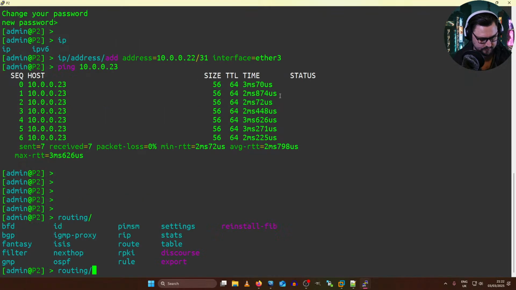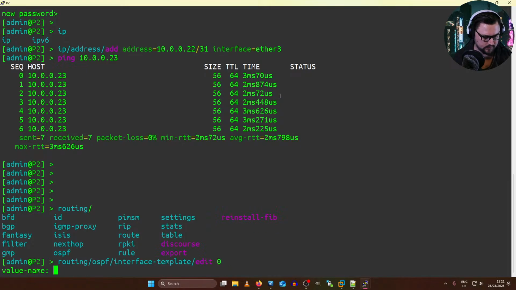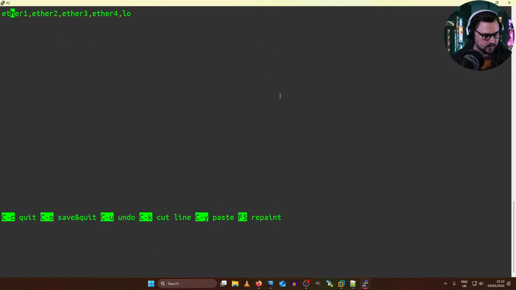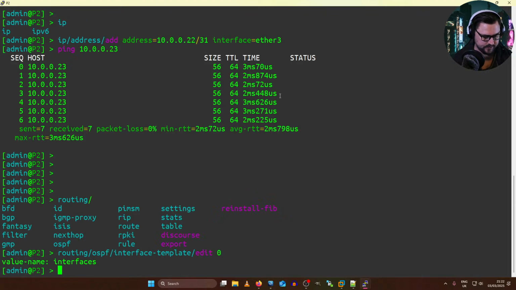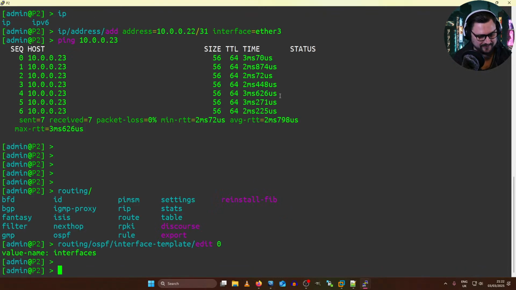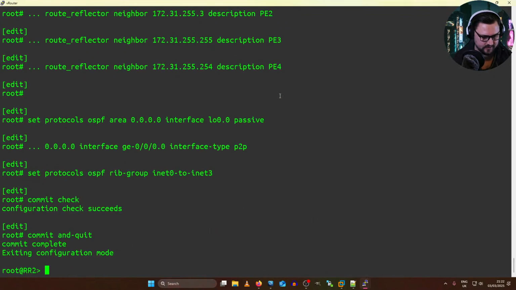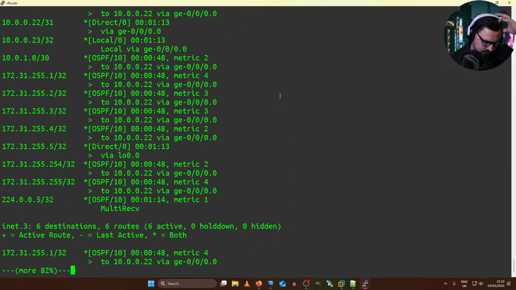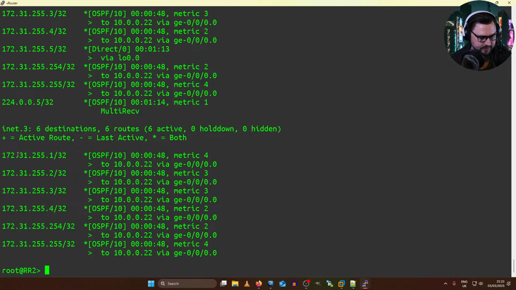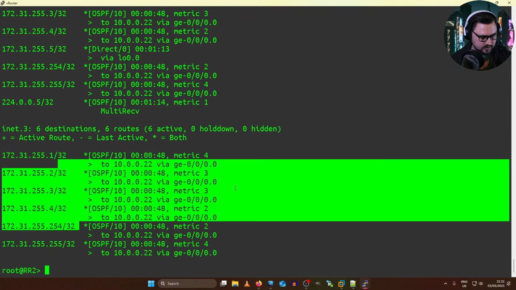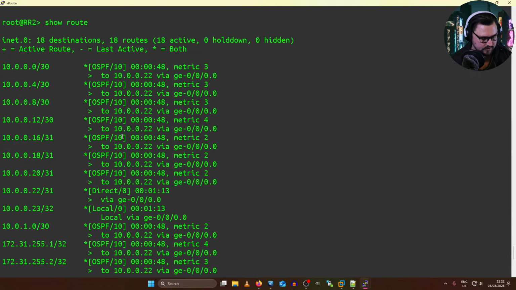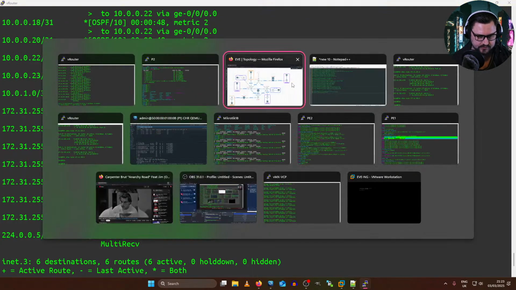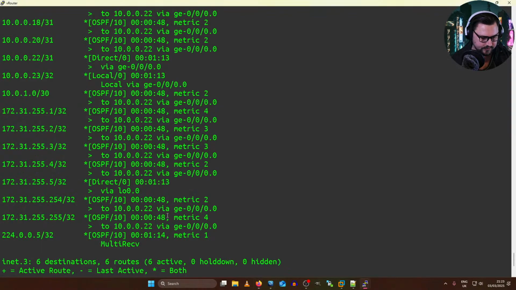So then I can just go into my routing, OSPF interface template. I can add or edit my interfaces. And Ether3 is already added, so I don't need to worry about that. But that is previous config. So I should maybe already be learning some stuff on this route reflector too. So if I just do show route, awesome. I can see the OSPF routes. I've got my INET 3 routes as well, which is basically for the MPLS stuff, which is good. Although I'm not going to run MPLS to the route reflector. This is pure IP I'm doing.